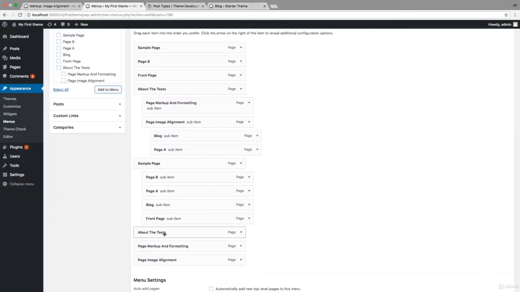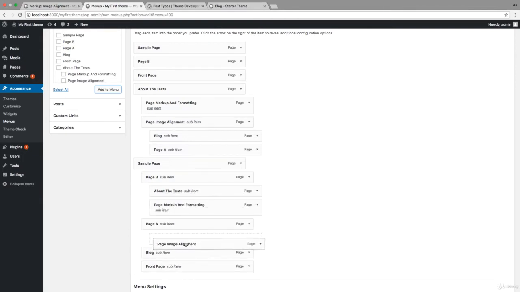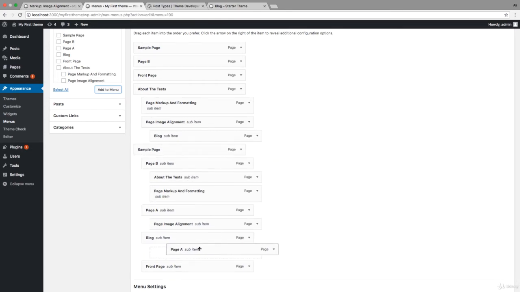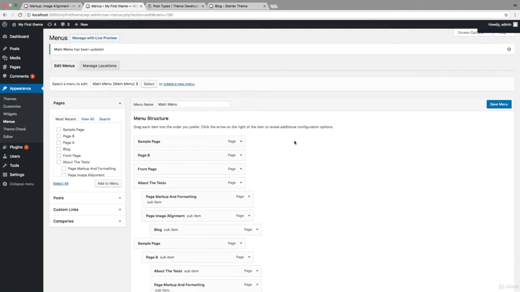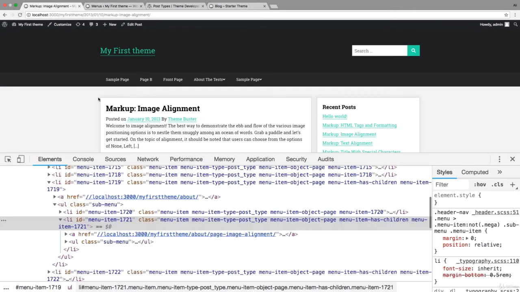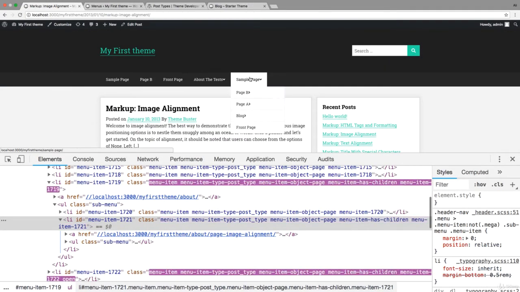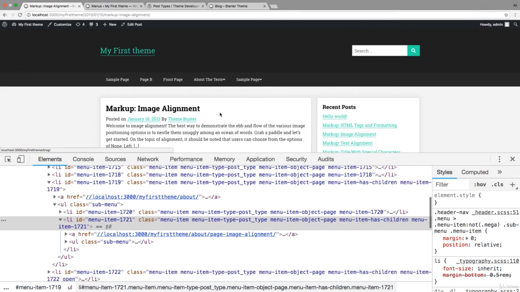So let's add some. And let's get one from here and save. So right now what we've done is just creating a normal menu. So now we have another normal menu like this one with multiple submenus.